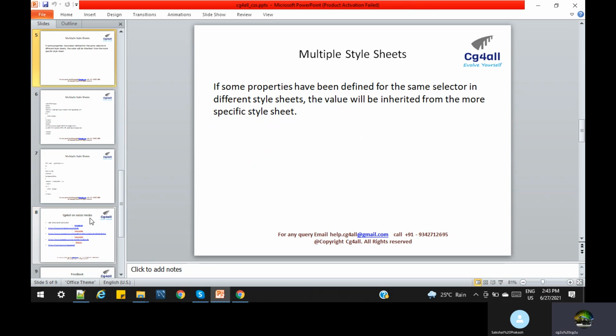The next section is a simple one: multiple style sheets. In the last section we already discussed inline CSS, internal or embedded CSS, and external CSS. Today we have to understand what will happen when, in the same HTML page, we provide inline, internal and external CSS together. That particular scenario is called multiple style sheets.